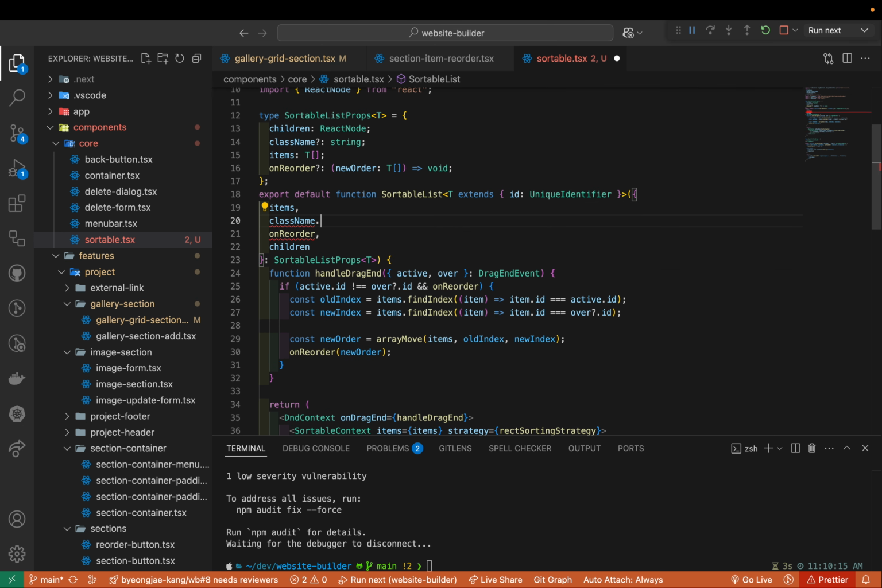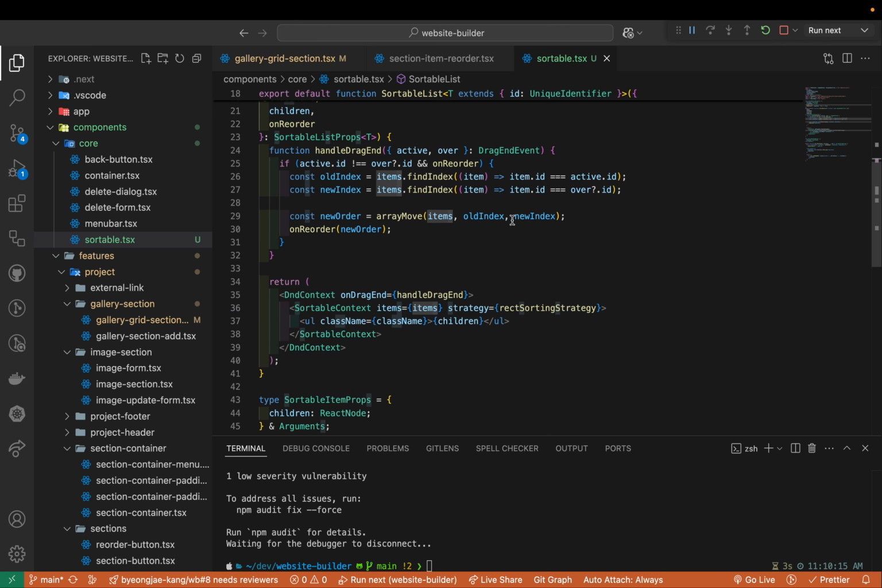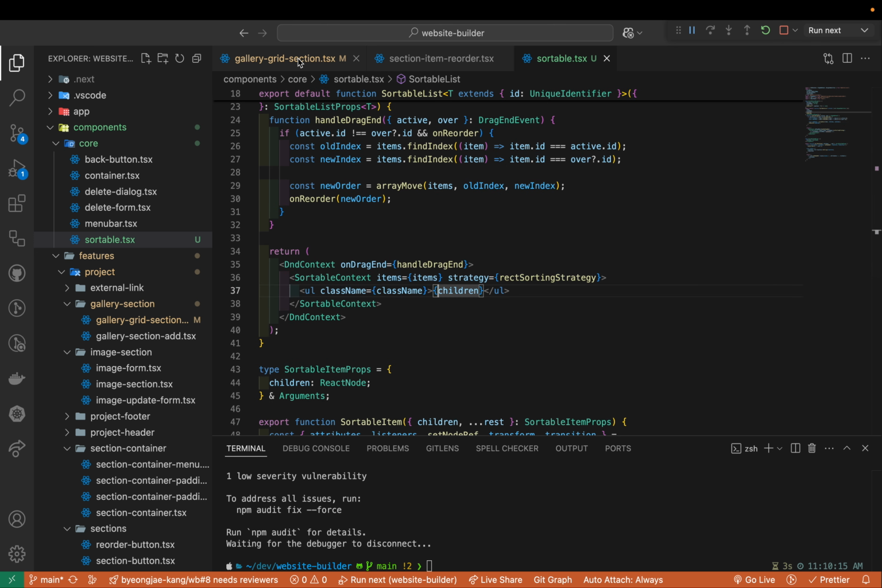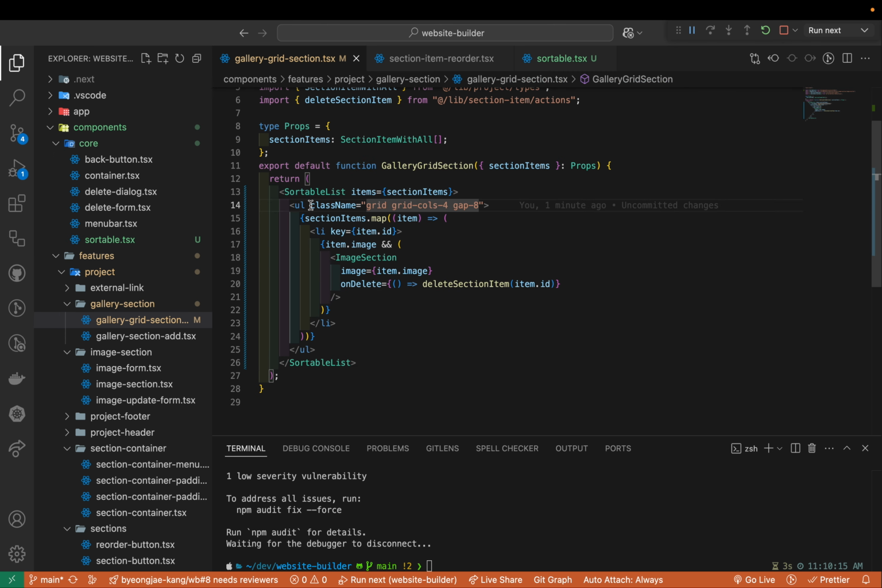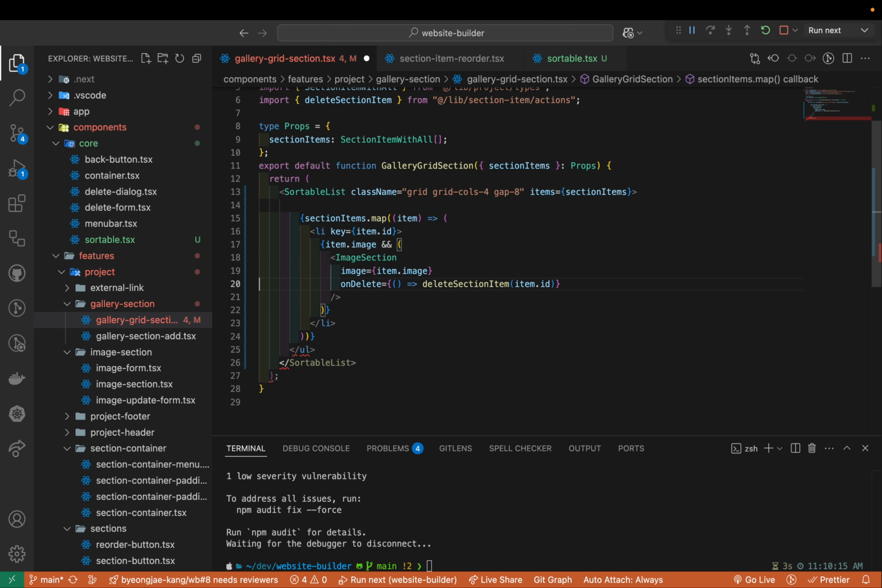Okay, let's reorder a little bit here. Sorry, I think I used the wrong symbol. Okay, so looking good. So then we can style it differently, right? So here we are going to just pass the class name directly here, and then remove the UL tag.